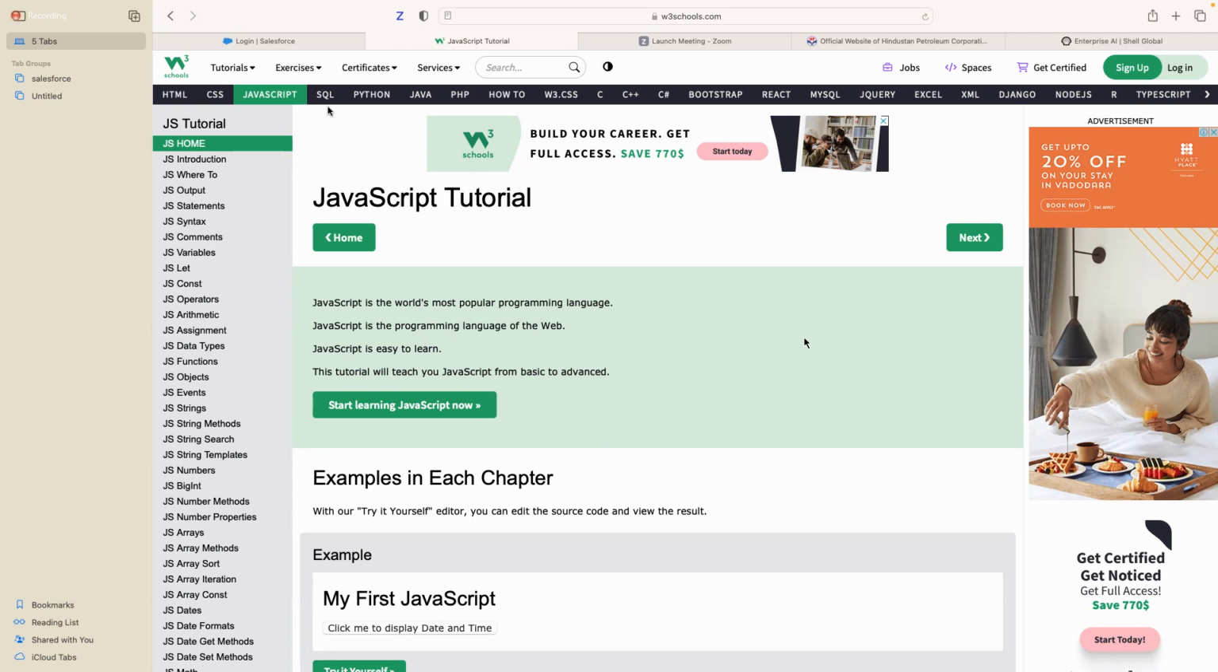Whenever I hover here, just put my cursor here, it is changing to dark black. If I put my cursor here, it is changing to green. So these kinds of things will remain the same everywhere. Okay.